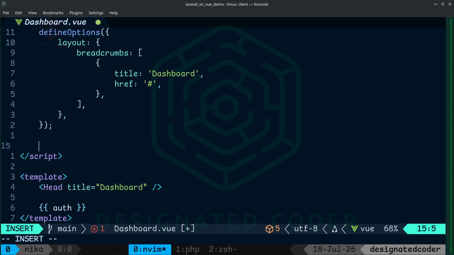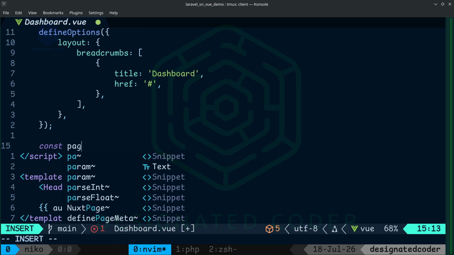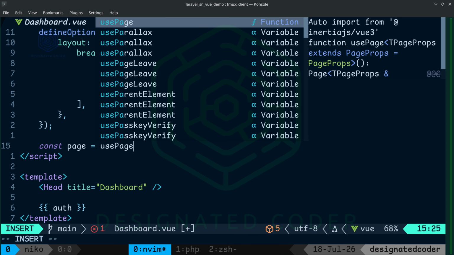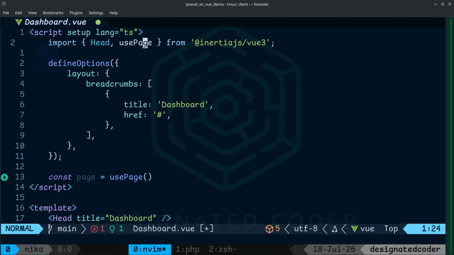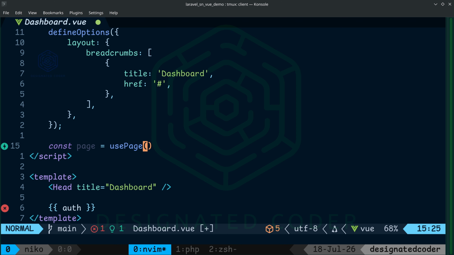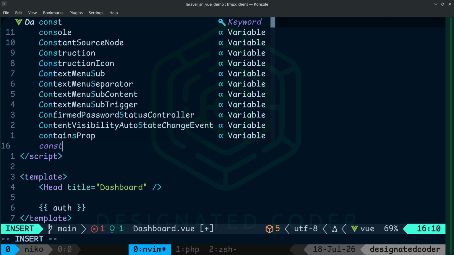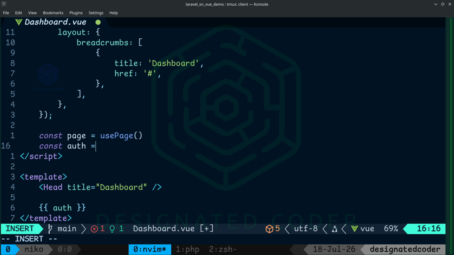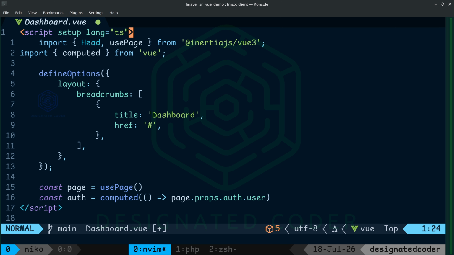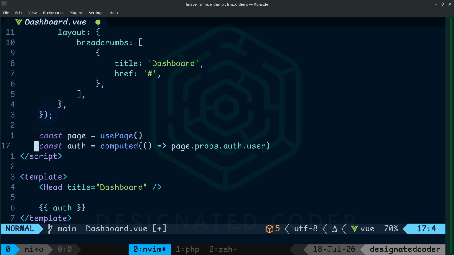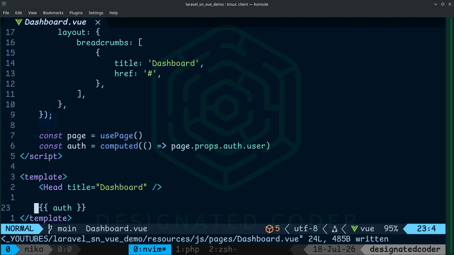So what are we going to do? Well, we need to grab those properties. So we can do const page equals use page. And this use page is going to be coming from inertia view 3. It's right up here. It's already been imported. The next thing I want to do is create another property called auth. And this is going to equal a computed property from view. And we'll say that that equals page props auth user. Make sure those were both imported appropriately. And they were. Move this over. And so now we have that auth available here.